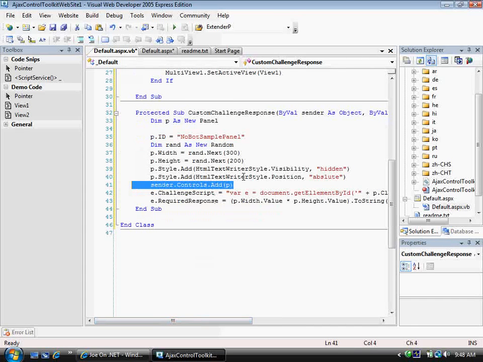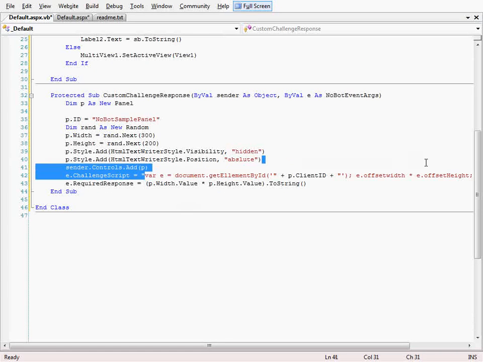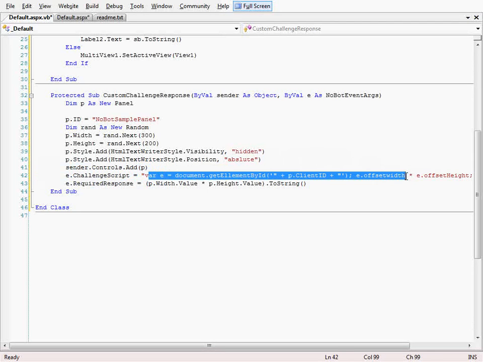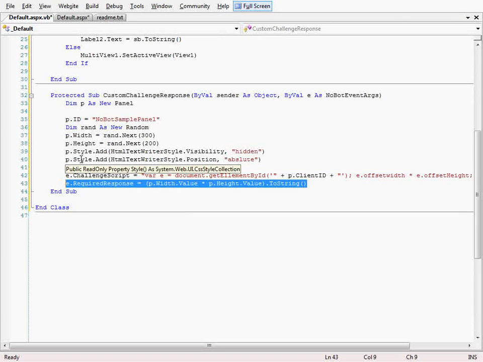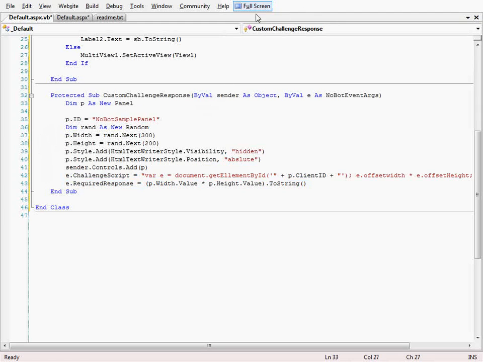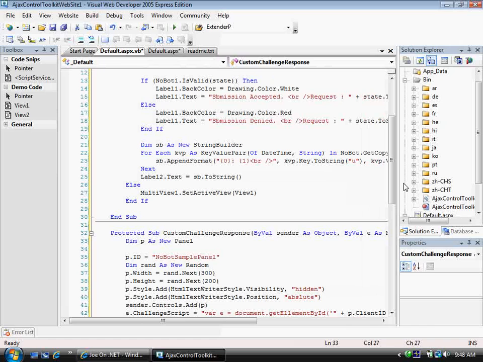and then we're going to specify here what the client script should be for the challenge, and what the required response should be. So the challenge script, you'll note, is JavaScript that's going to run back on the client. It's going to generate a value, and then that value is going to match this value that's generated on the server. And again, this is just one example of how you can do this. You can come up with as complex a collection of validation mechanisms as is appropriate for your application.